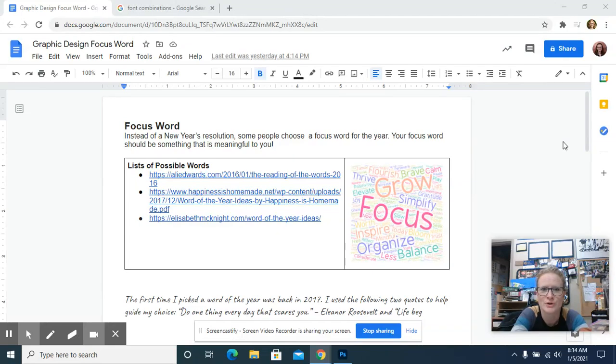All right, for your first assignment, you are going to be making a design that has a focus word in it. A focus word is kind of an alternative to a New Year's resolution. It can be used to guide your goals for the year, but it's a powerful word that means something to you. And you're going to make a graphic that uses that word and its definition.